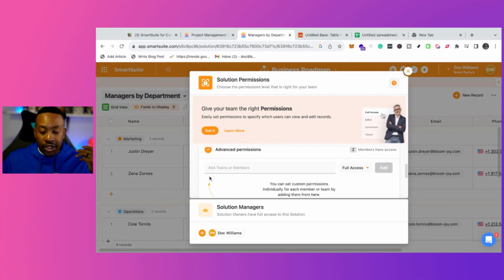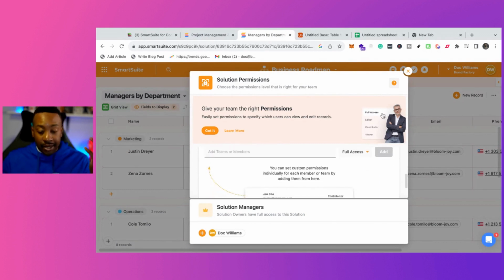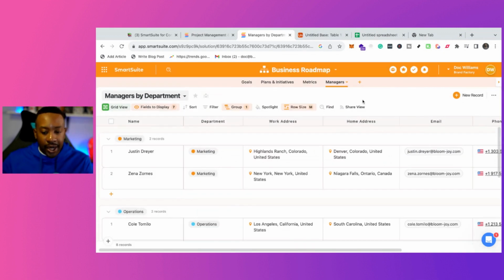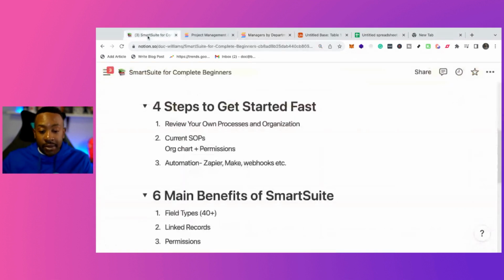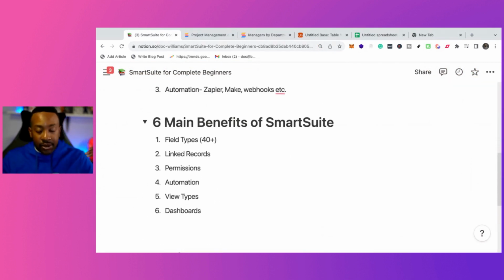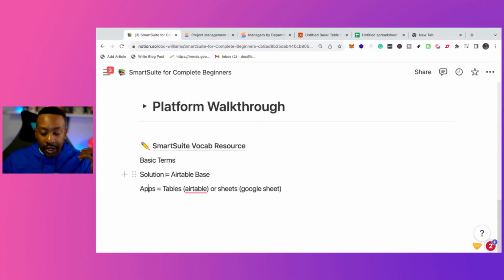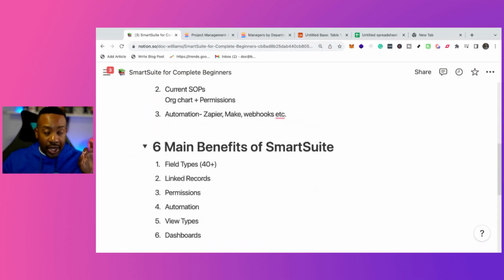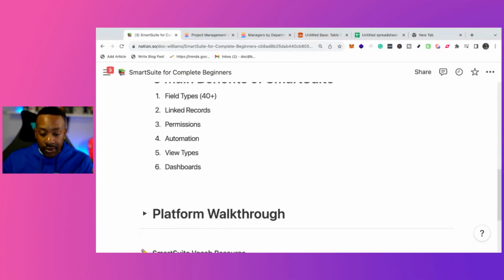You can have advanced permissions. You can go to add teams or members right here. There's so many things you can do. And then right here, it says solution managers, solution owners have full access. So I can add more people to be solution managers and go from there. So the permissions really, depending on how you're going to be structuring this, what you're going to be doing, can be very robust. So again, you can look at as you're going from the different apps, the different solutions, what you're going to be doing. So again, if we look at the solution level, the apps level, if we're looking at different cell level, we can do all of those different things.